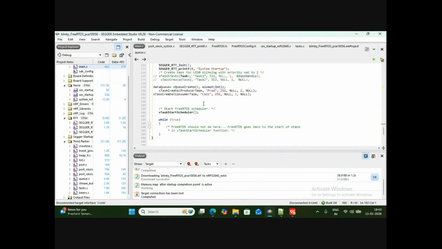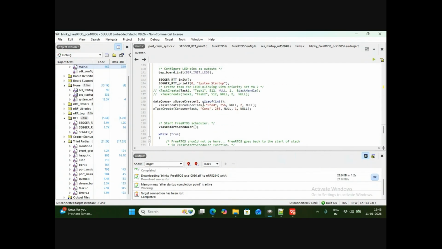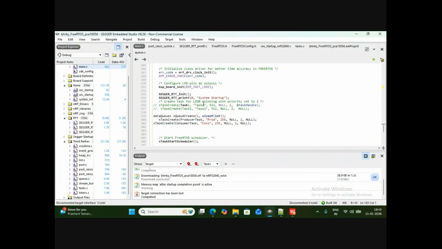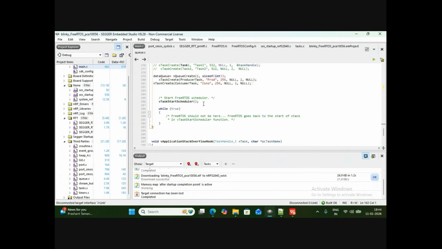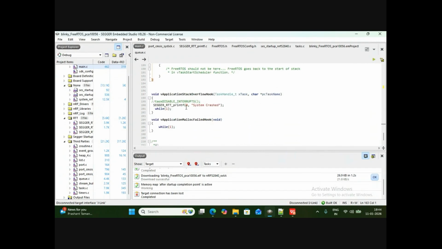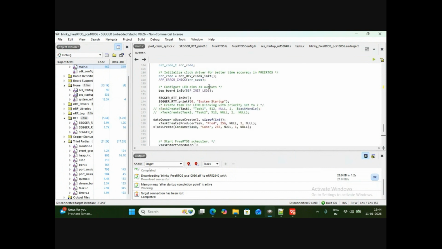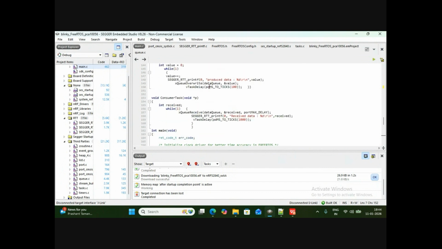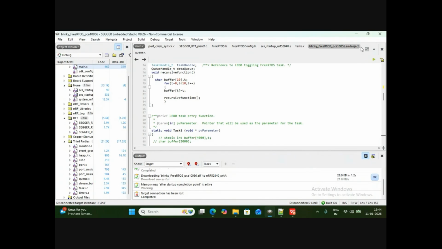Other than that, anything related to queues? Queues are understood properly. Stacks? Stacks also, yeah. Other than the stack overflow hook function, whatever we did was clear, right? Yes, ma'am. So we will see that tomorrow then.